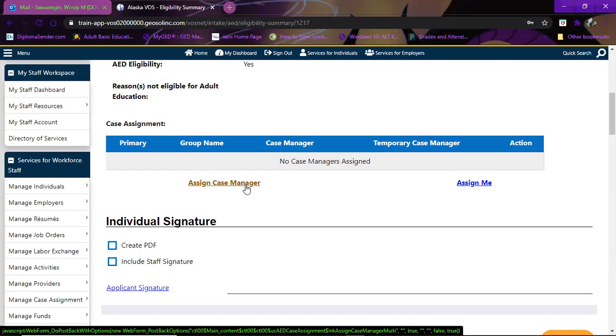How close to 60 days does the alert come out? Is it like at 50 days you get this alert? It's at 60, day 60. Remember, our cases don't close for 90, but this is at 60, alerting you that this person hasn't had any attendance for 60 days.